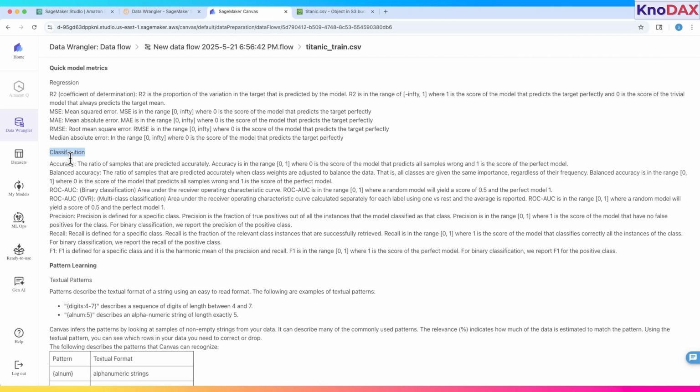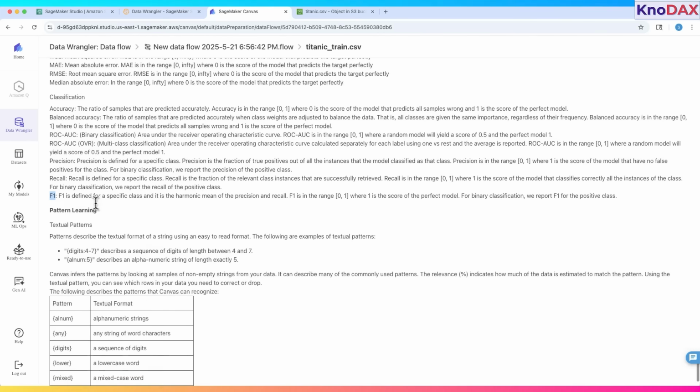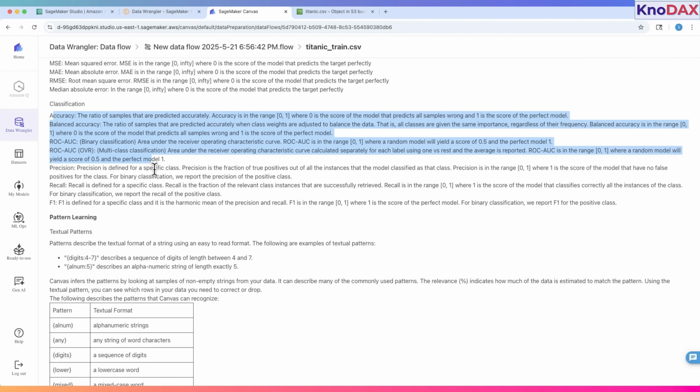For classification models, we have: accuracy tells how many predictions are correct. Balanced accuracy adjusts for class imbalance. ROC AUC measures how well the model separates classes. 1 is perfect, 0.5 is random. Precision shows how many predicted positives are actually correct. Recall shows how many actual positives were captured by the model. F1 score balances precision and recall. These metrics help us understand how well the model is performing.